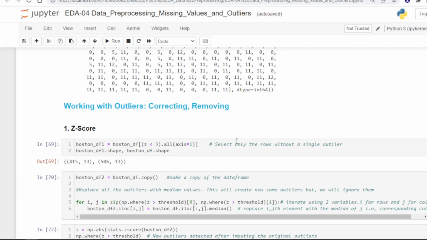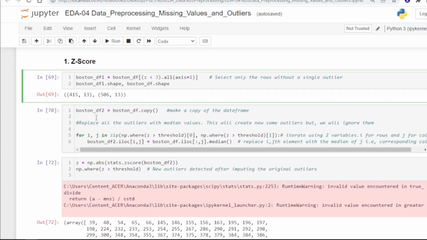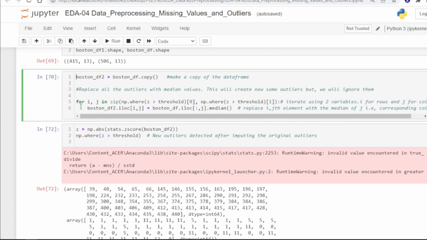Now let's work with the outliers, like correcting or removing them. With this data frame, we are only selecting those rows without a single outlier. This is the set of rows that we get without any outliers, and let's make a copy in df2. Then what we will do is replace all outliers with median values. This may create some new outliers, but we will just ignore them in our case.